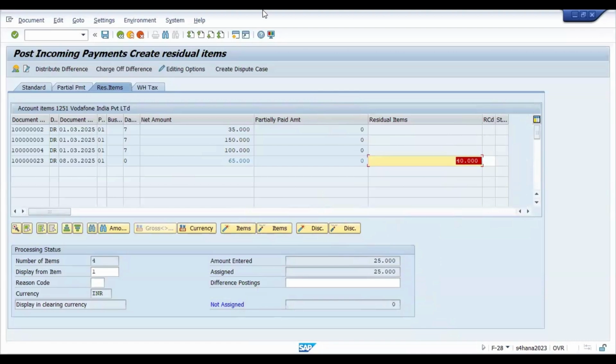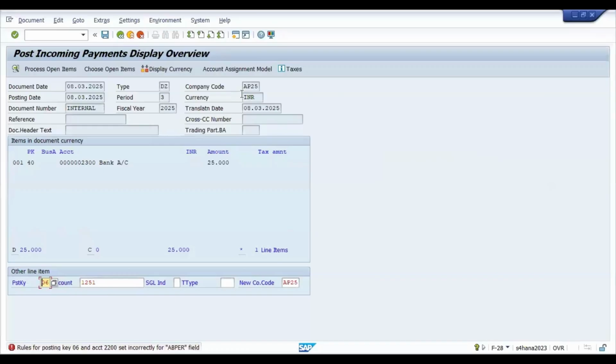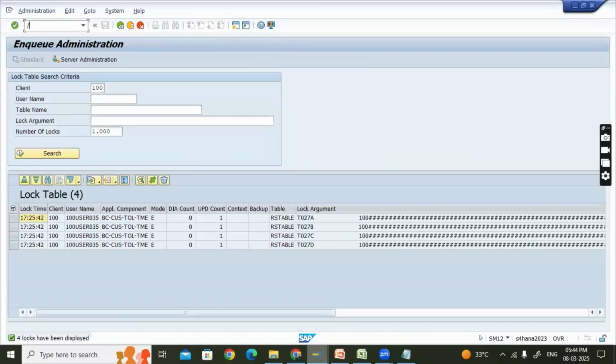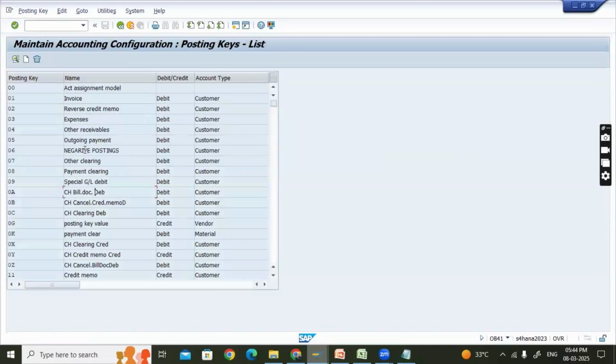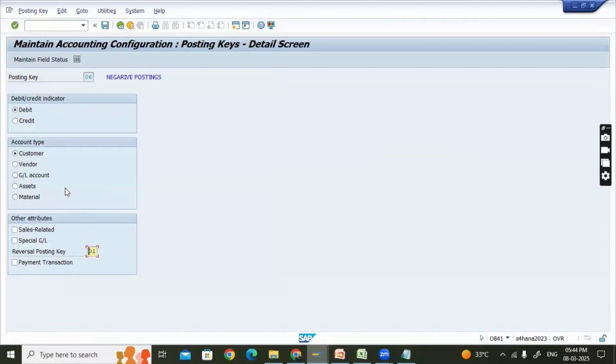Here, if I try to post the entry, it says there is some issue with this rule key 06 for posting, the ABPER field, which is this field. Let's quickly check. So this is a posting key issue. I will go back to the other window here and start with 4106. Okay, they're talking about negative postings.